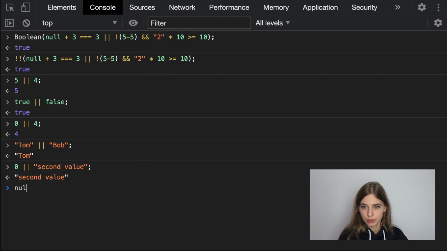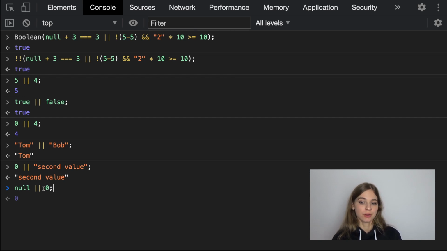Or if we do null or 0, here we've got 2 falsy values. So why does it print out 0? Because it goes from the left. It checks the first value, which is falsy. So okay, I have to check the other one if it's true. The whole statement evaluates to false, but it has already stopped on the second value, and even though it's falsy, it would still print out the second value, because if both are falsy, it would end up on the last one.